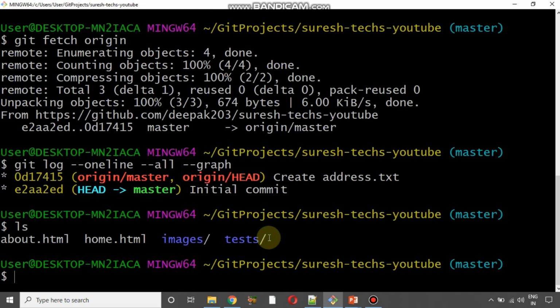Git fetch is just going to get the changes, but it will not merge those changes. So now you have those changes in origin master. Now you will need to merge those changes into your master. For that, you will need to say git merge followed by origin and then master. Now the changes which are part of origin master will be placed into your local master.